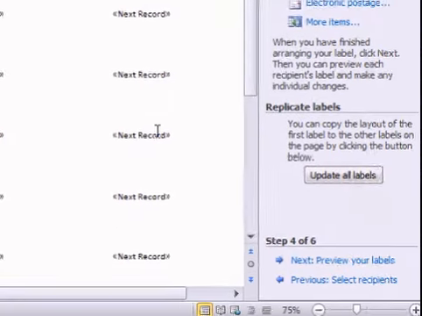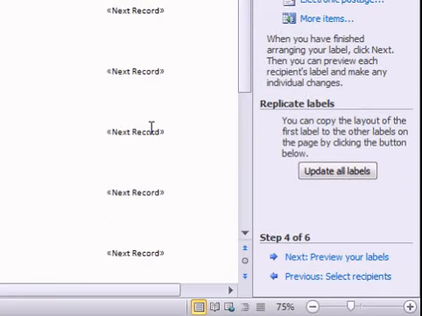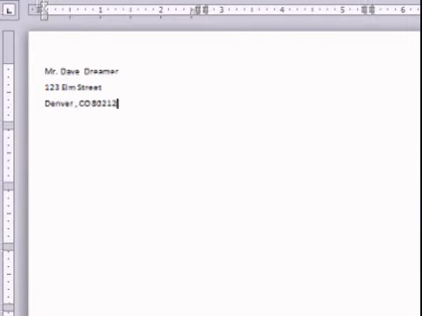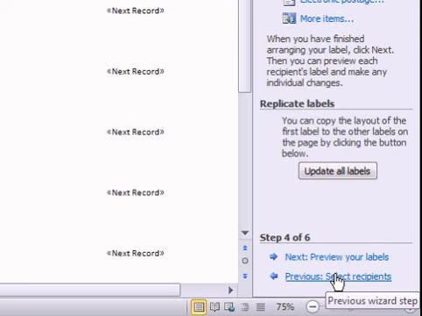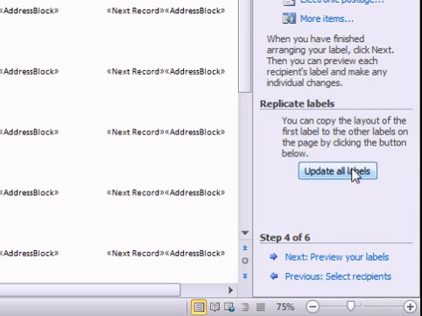Go to the bottom of our task pane and click Next, Preview Your Labels. Only the first label came through. Actually, we did this on purpose because we wanted to see how our labels would look before we updated the remaining fields. The label looks fine, so let's go back and make it so for all of them. Click Previous, Arrange Your Labels, so we can update the rest of the address blocks on the page. Toward the bottom of the task pane, click the prompt titled Update All Labels. Click Next, Preview Your Labels again.